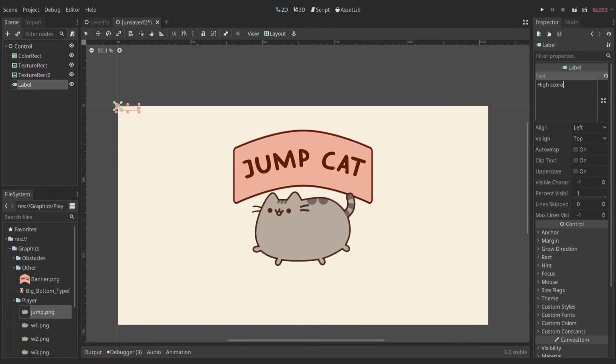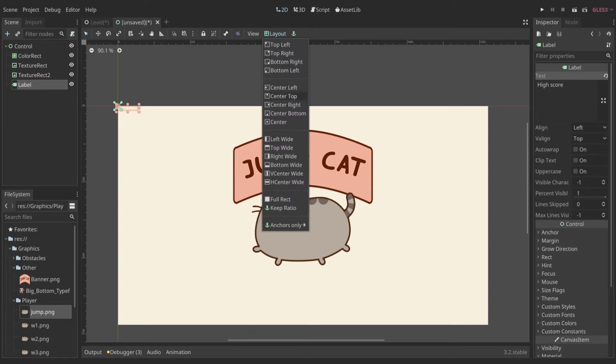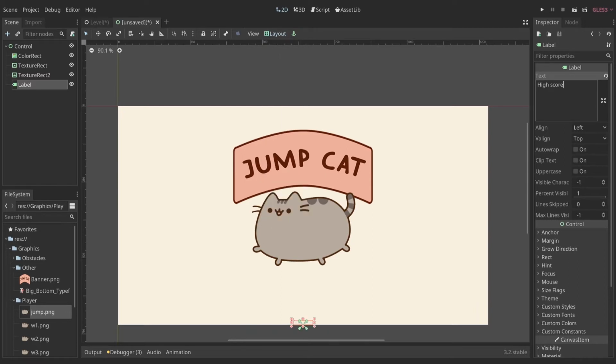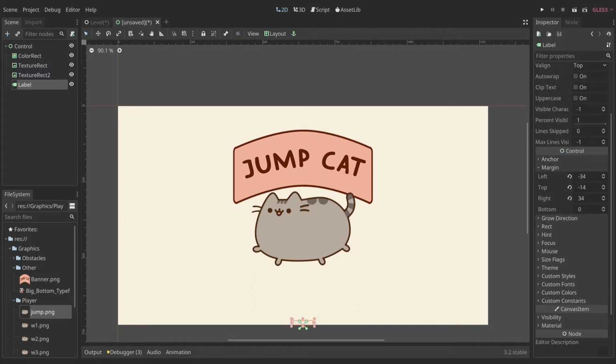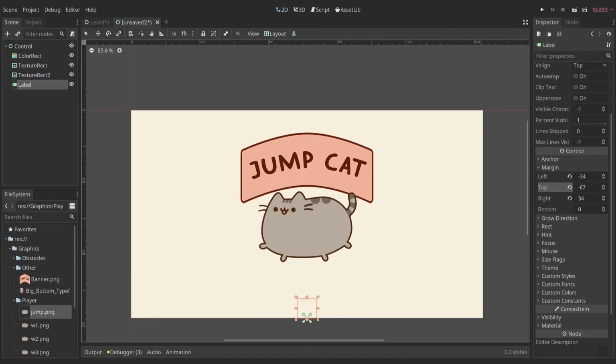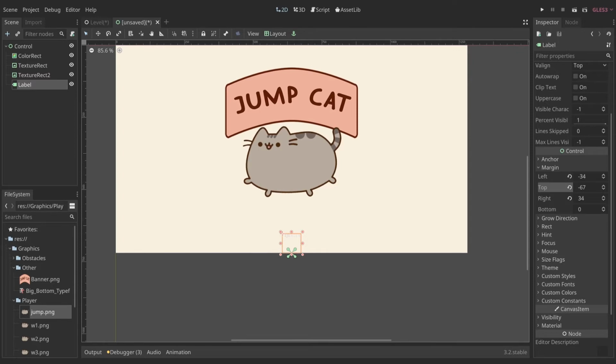Okay, and to move this around, I'm going to click again on layout, and this time on center bottom. So now the text is at the bottom here. And then I go to margin, and I'm going to change the top part a little bit. Let's say like that. So now we have text at the bottom here. But we need to change the color and the styling of it.